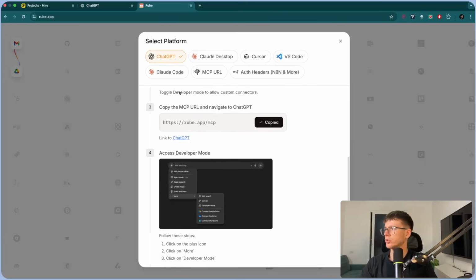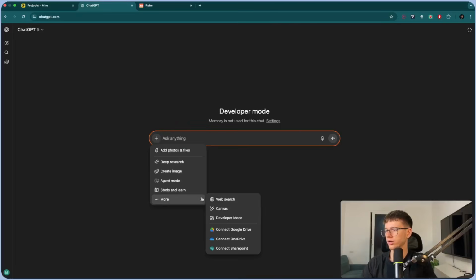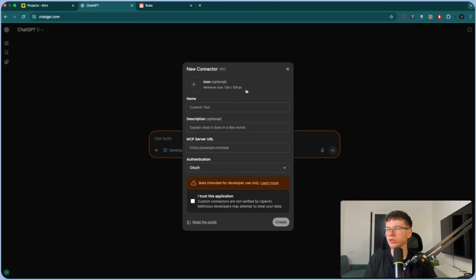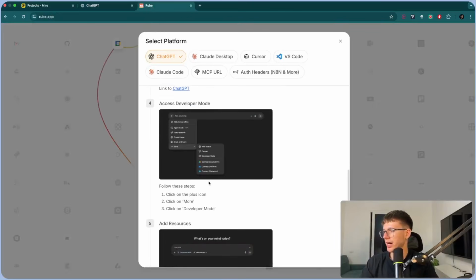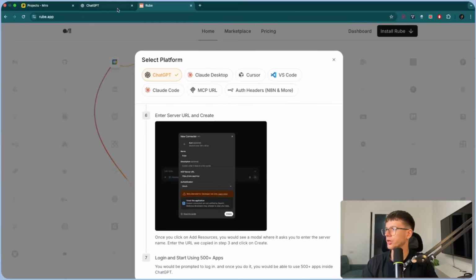The next step is to go to the ChatGPT interface, go to more, developer mode, and then we can actually add sources. So we can connect more, which will give you a place to make a new connector. In this case, it will be the MCP, as that's the place where we use Gmail, Google Calendar, Slack, whatever it is. Here it mentions that we have to create a new app, call it Rube, and add the URL we just copied.